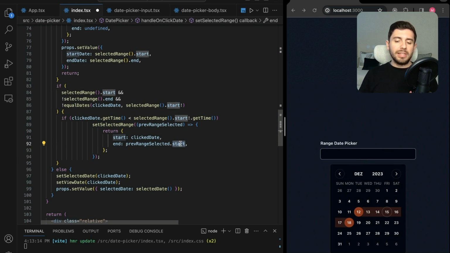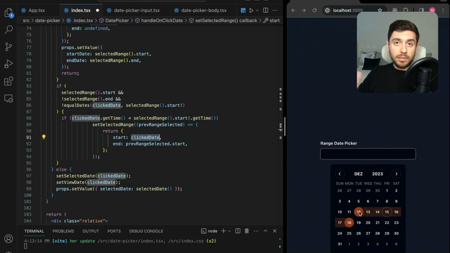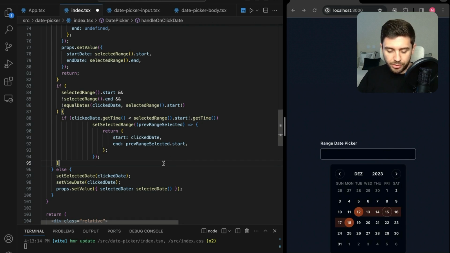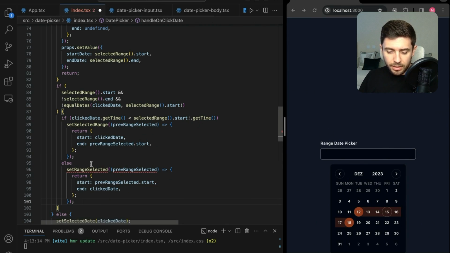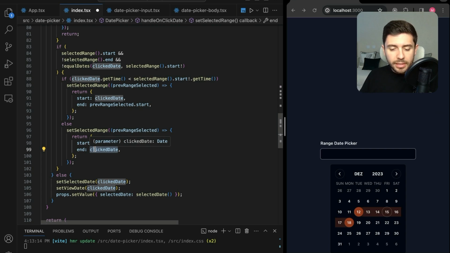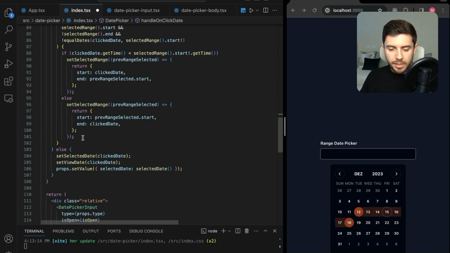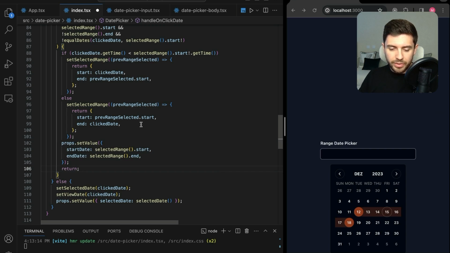So we want to put the start on the end and the click date on the start, because again, if we have, for example, the 12th selected, and then we select a previous value like the 6th, we don't want to have the start on the 12th and the end on the 6th, right? We want to have the start on the 6th and the end on the 12th. So we basically switch. Otherwise, we simply set the selected value to be the start where it was. So we get the start from the previous selected value, and now the new click date will be on the end position. And again, like the one above, we are simply going to update the values on the parent and return it.